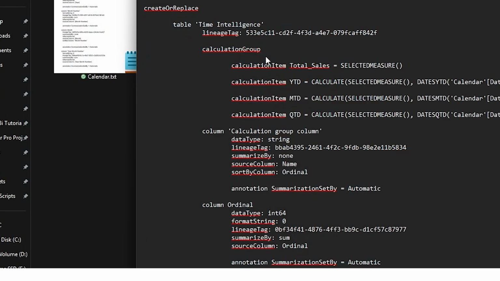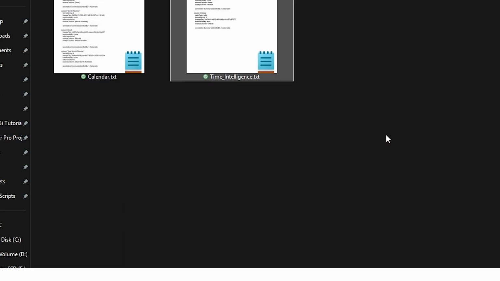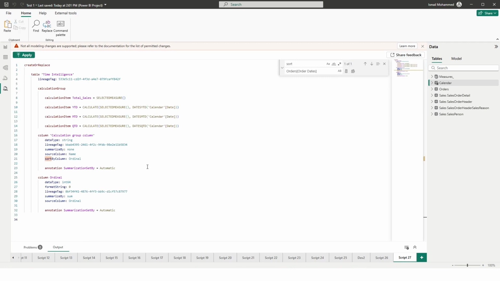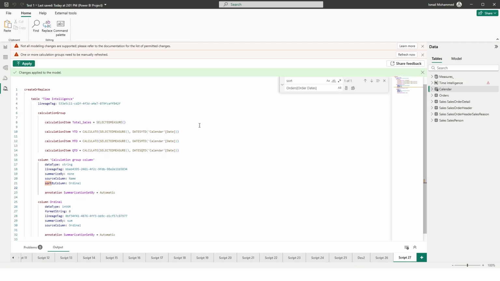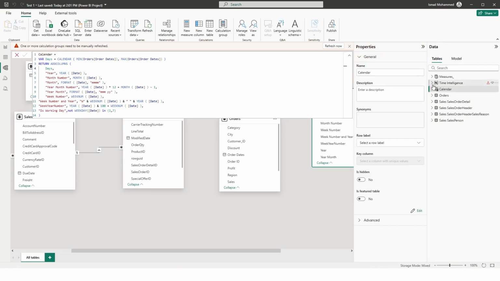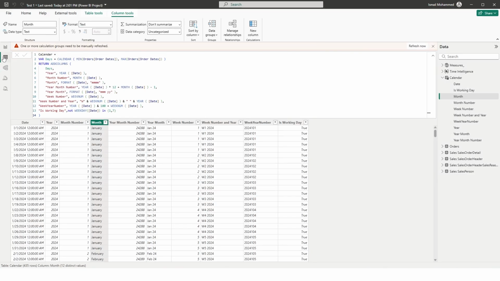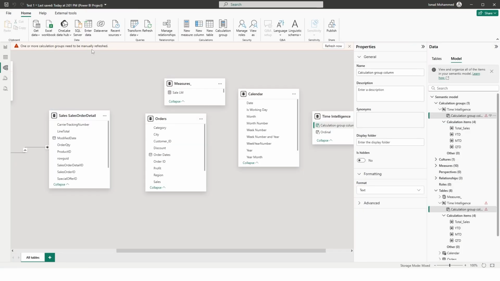Likewise, I also have another script here for time intelligence. Let me copy that and come back to Power BI and just paste this script here. And with just a click of a button, I have the calculation groups added into my model. And then you can see that I have my calculation group added here. It's obviously showing an error. Let us see what that particular error is. One or more calculation groups need to be manually refreshed. It's okay. Let's refresh this now. And you will see that all of my calculation groups are added here.